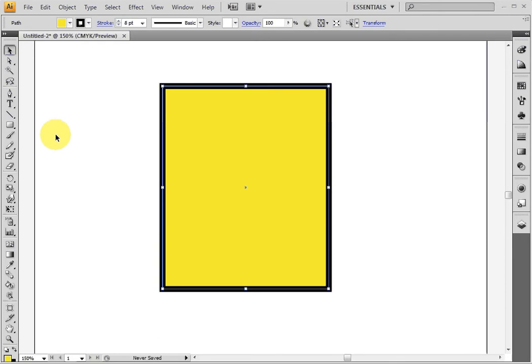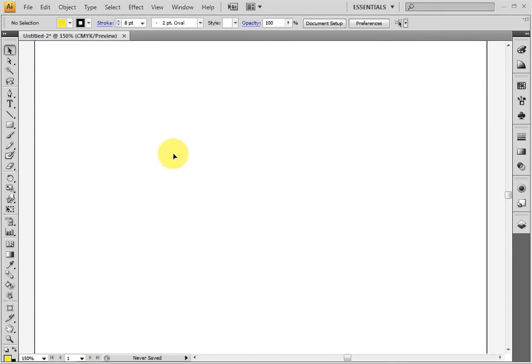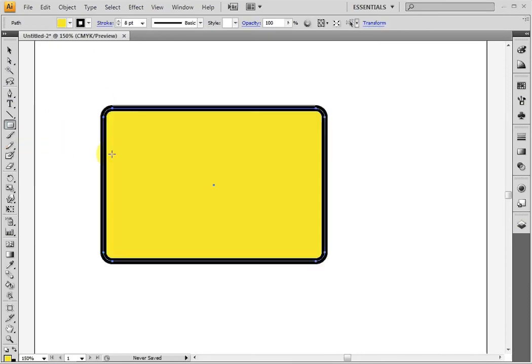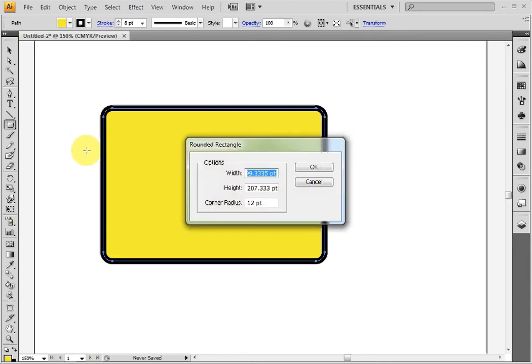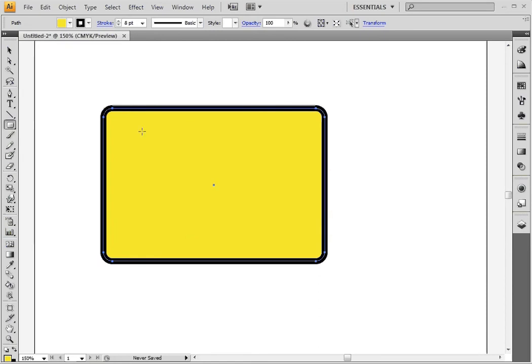So let's go through a couple of the other tools. I'm going to delete that one. Underneath the rectangle tool, there's a rounded rectangle tool, and you can see that just gives you a rounded square or rounded rectangle. You can change the size of the curve and all that stuff just by clicking on the desktop. So not on the desktop, on your document.